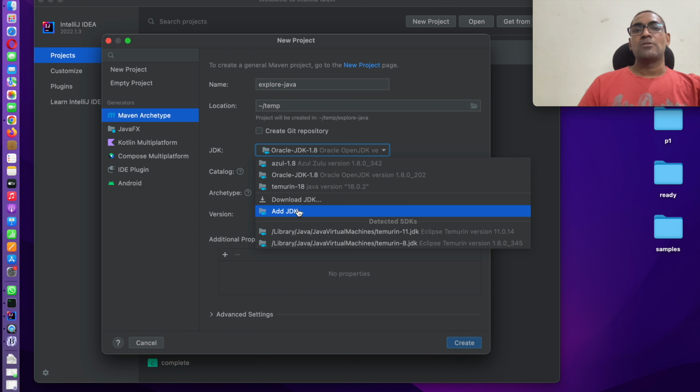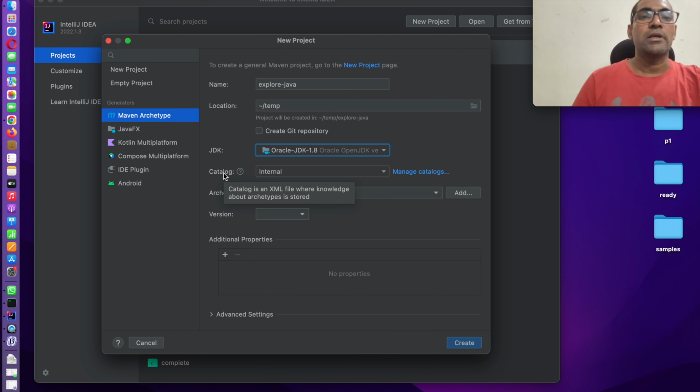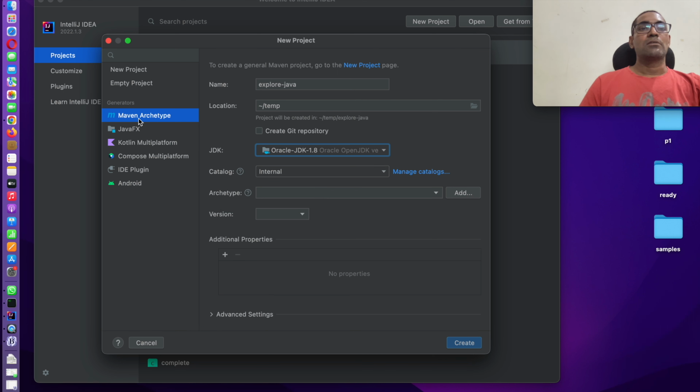Or you can add a JDK newly, download a JDK and add it here, or you can give the path here, anything of your choice. Okay, so I am just choosing the Oracle JDK. In the catalog, basically the catalog is the location where all these Maven archetypes are present.